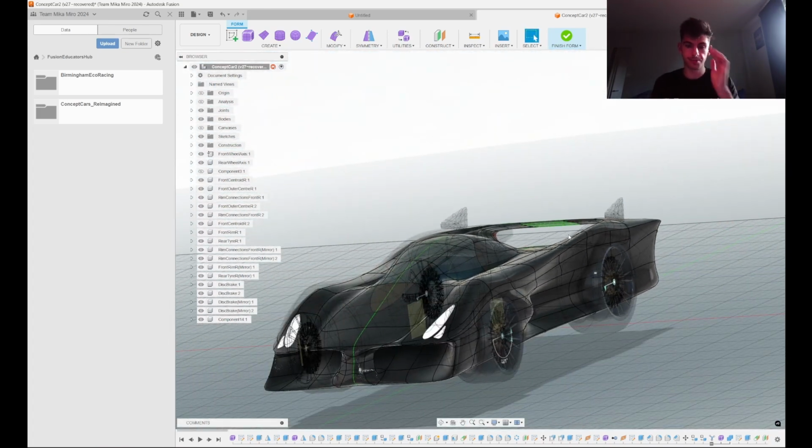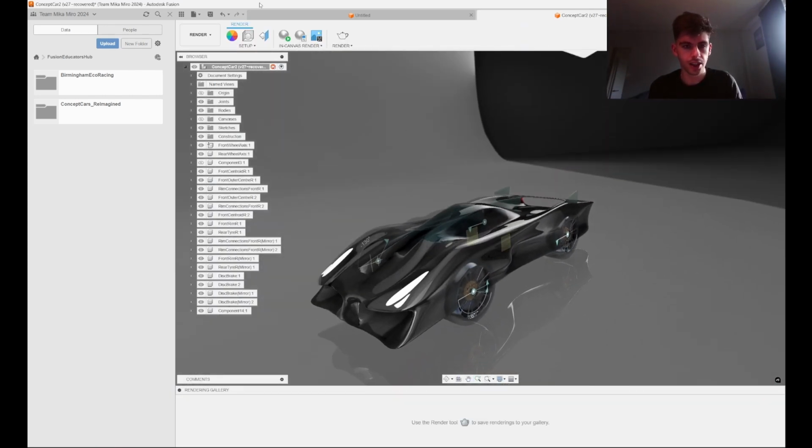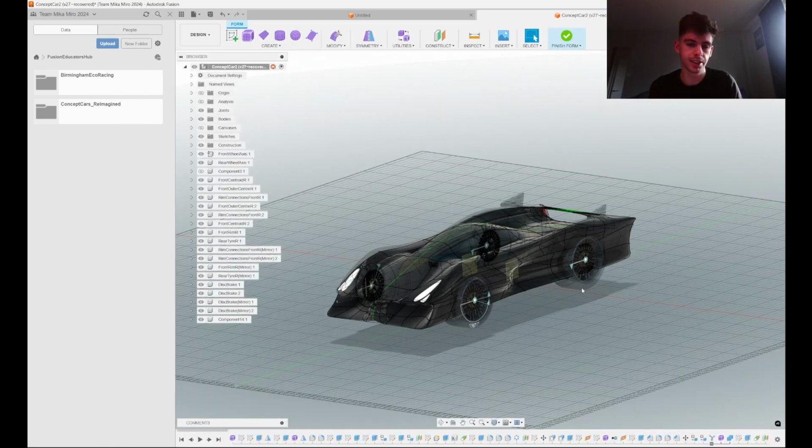So hopefully by showing you this, you have an idea of where you could use it in your form. It's probably the one you'd use the most in terms of making the car look better, especially in the render environment. You can see now that it looks a lot cleaner. So hopefully it's useful for you, and let's move on to the next one.